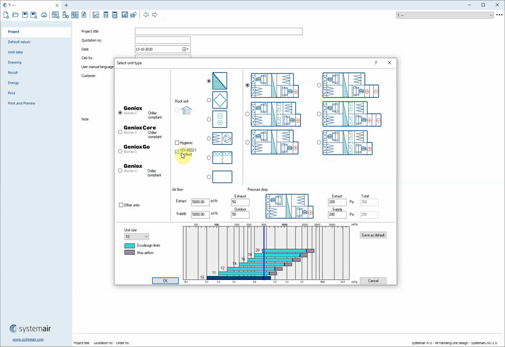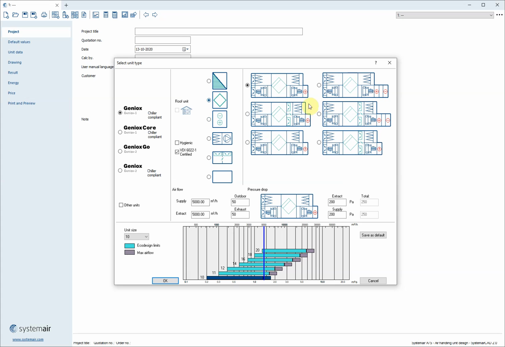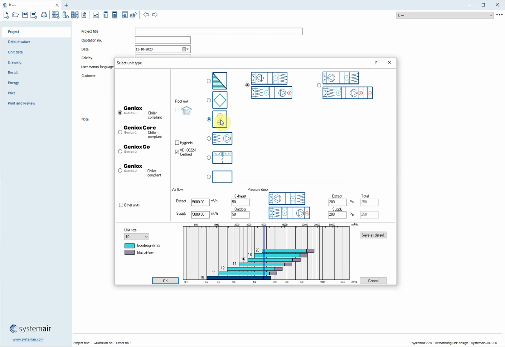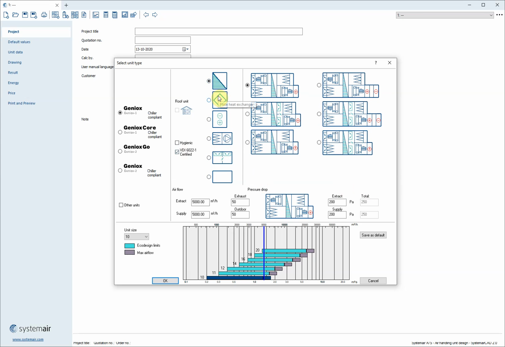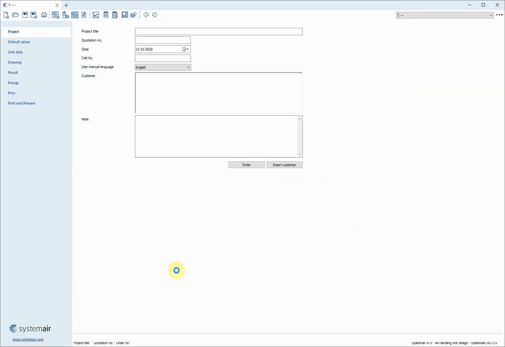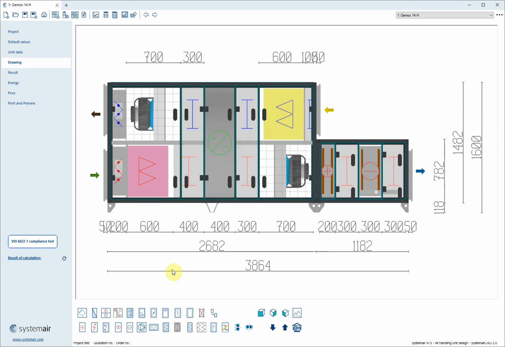So it is possible to add the requirement to an already existing unit, or you can remove the requirement as well. But let's have a look at that later. If I click VDI 6022, it adds these empty sections that are required also in the template, and we can see that this happens for rotary heat exchanger, plate heat exchanger, runaround coils, supply units, and mixing units. But let's go back to rotary heat exchanger, standard, heating and cooling, size 14. Immediately you will see that we have a new button over here, VDI 6022 compliance test.